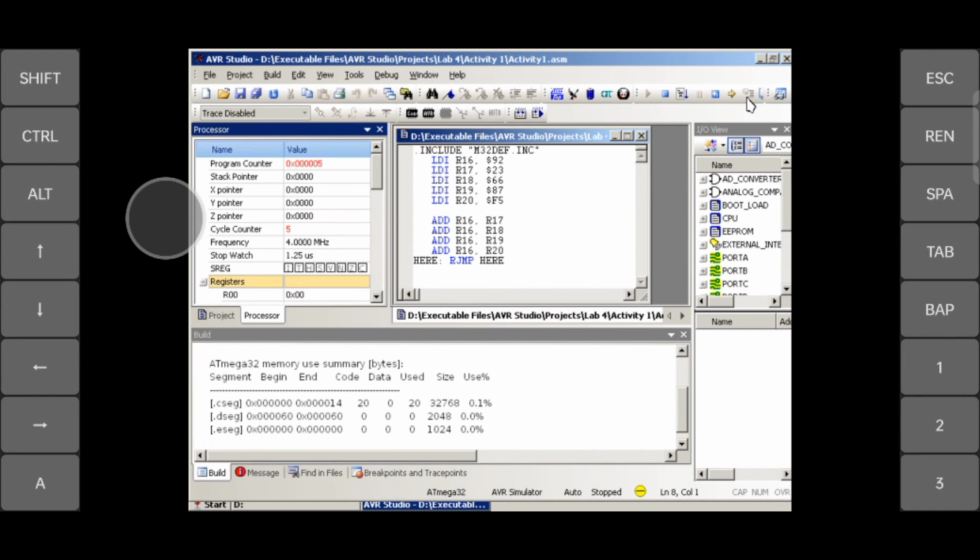But after the first ADD instruction, it is observable that the S and the negative flags are turned on. However, the CHZ flags are turned off. And after the second ADD instruction, it is observable that the carry flag is turned on, meaning that the resulting value of the addition of R16, 17, and 18 exceeds the bit 7, or 8 bits, of the status register.